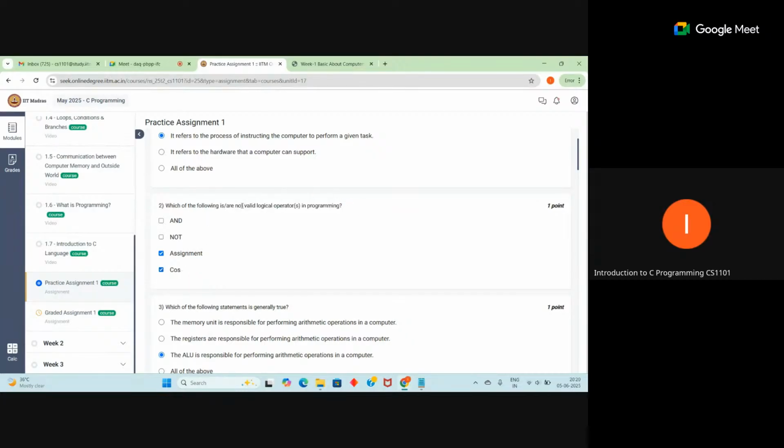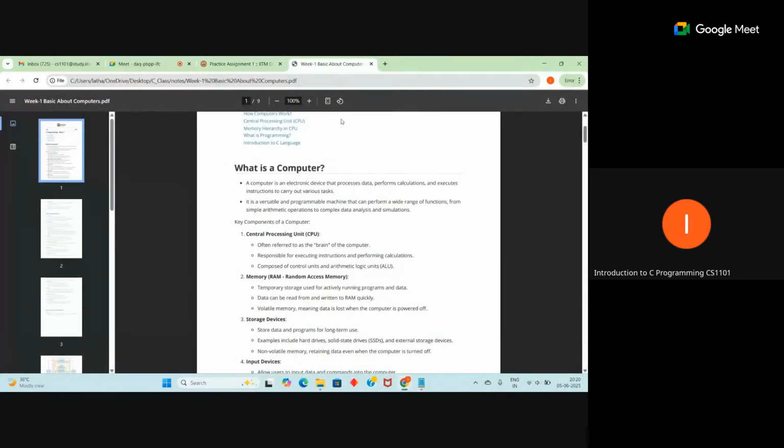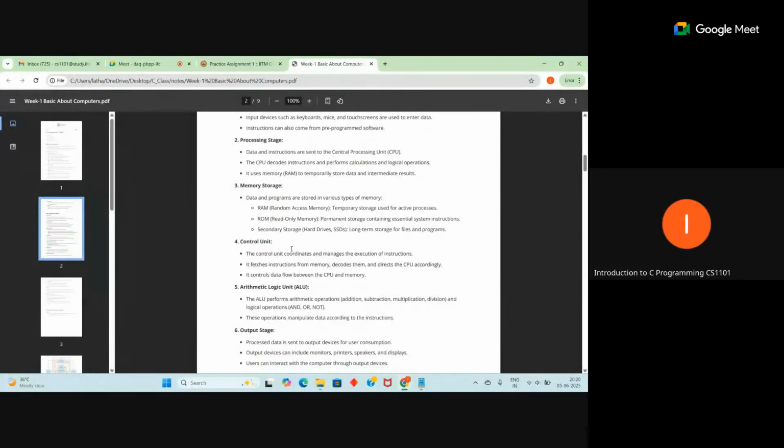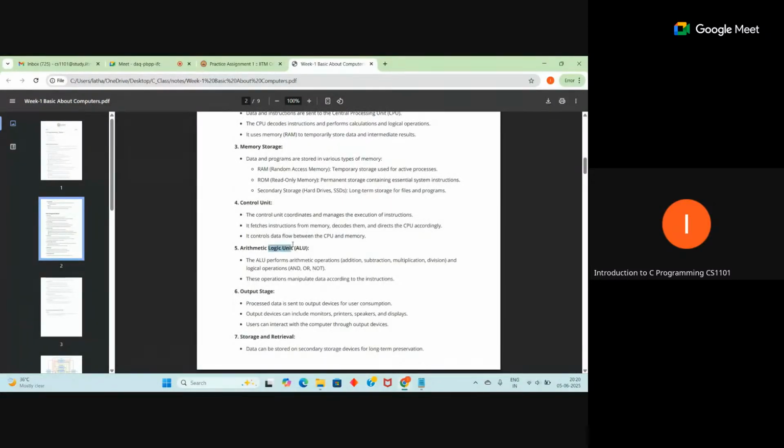So and, not are logical. These are not logical. So you are asked to pick the not valid logical operators. Okay. If you study the week 1 material which was provided to you in the course, this contains, see here, the arithmetic logic unit function. What it will do is perform the arithmetic operations and logical operations. Under logical operations, they have given and, or, not.